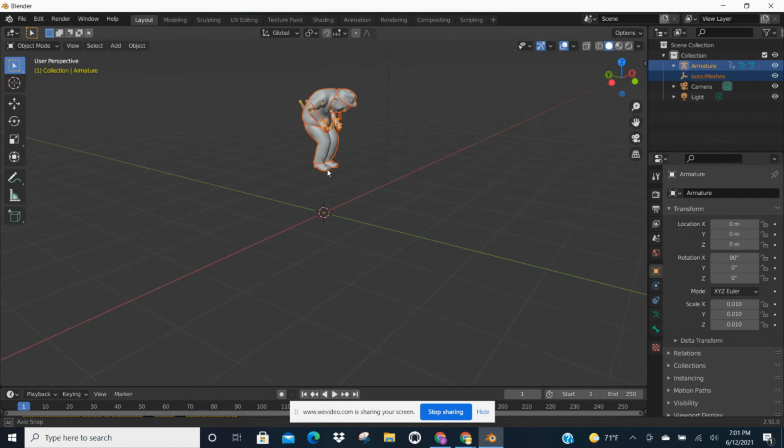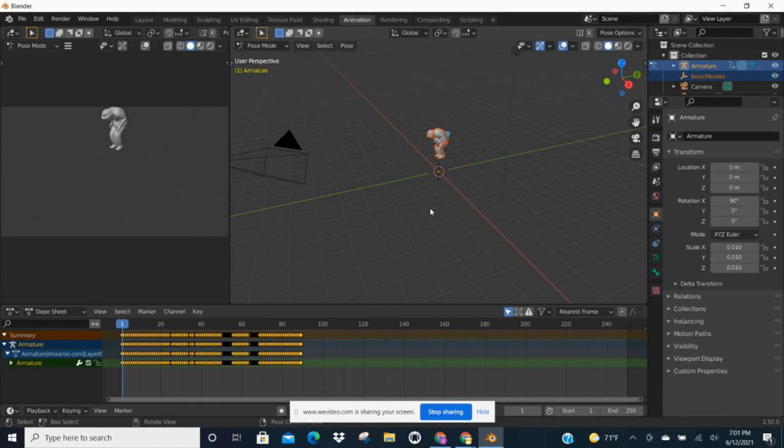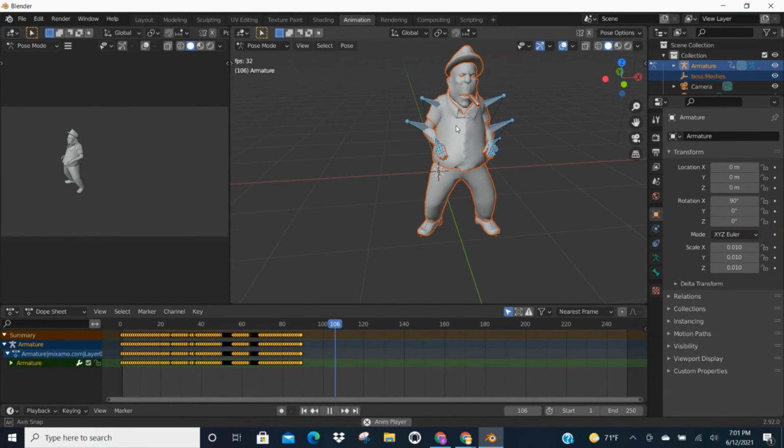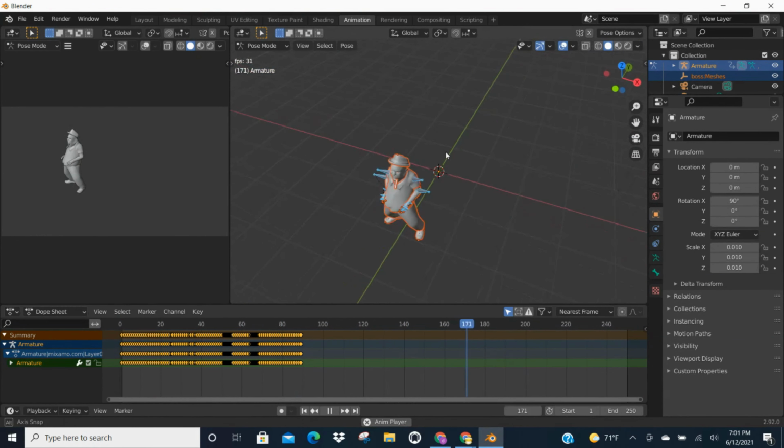So here's our character and the animation. Go to animation and click the play button. So here's our character jumping. So cool, and it's very easy.